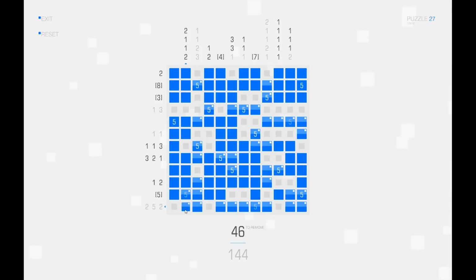Now on this 5, we have 5, so we disconnect it from the rest of the world. Now disconnected, and in this row it says 1 and 2. The 2 has to be here and the 1 is here, so we can delete the rest of the row. Now our 5 here is clear. We have a 5 down here, so we disconnect it.